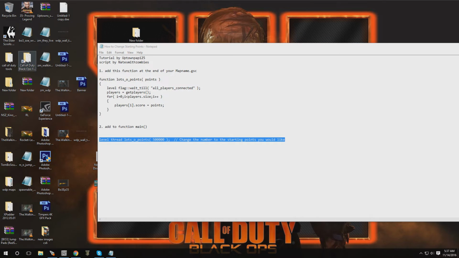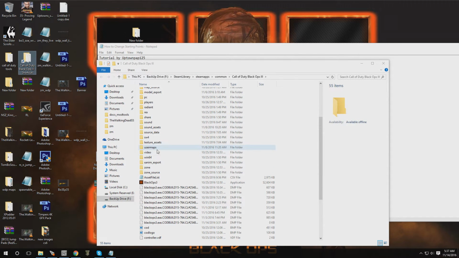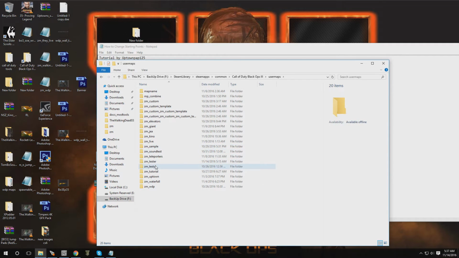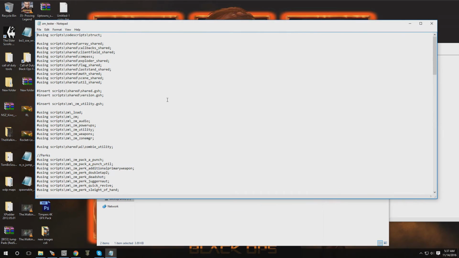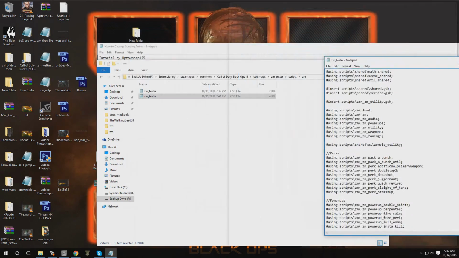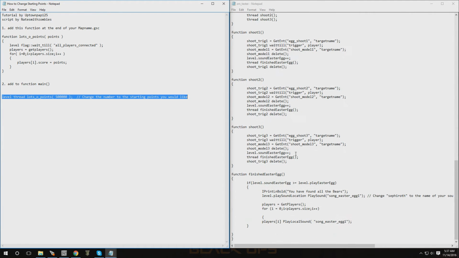All right, so let's go to the root folder of Black Ops 3. Now you're going to want to navigate to where your map is. So we're going to go to user maps, and as an example, I'm going to go over to this one. Now you're going to go into scripts, ZM, and you're going to go to your GSC file. Once you're here, you're going to scroll all the way down to the bottom. Now you're going to make some space.